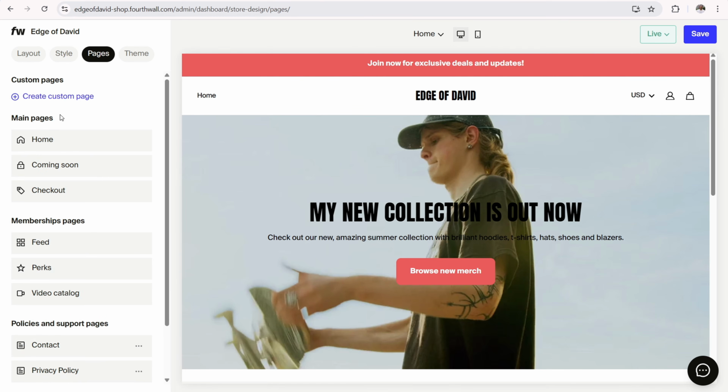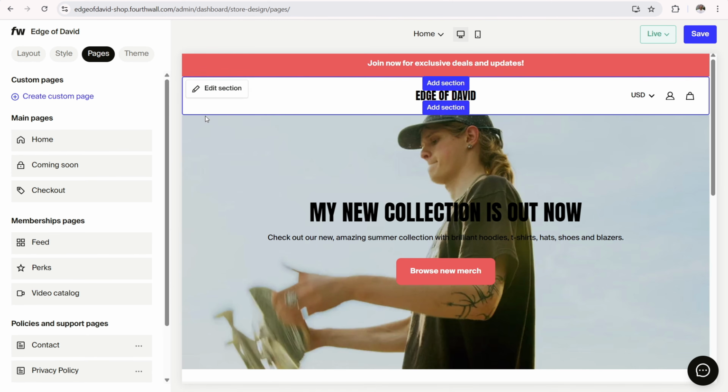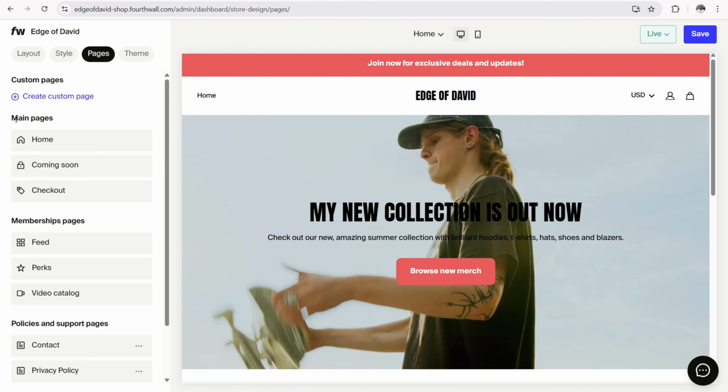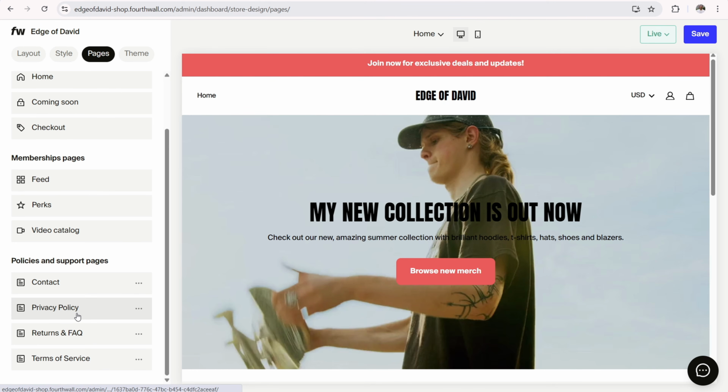Then your page tab over here. This allows you to adjust the pages. So right now we only have a home page, coming soon page, checkout page, feed, perks, video catalog, contact, privacy policy, returns, and terms of service.